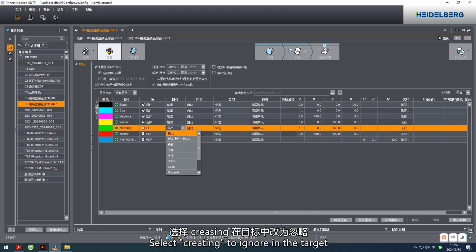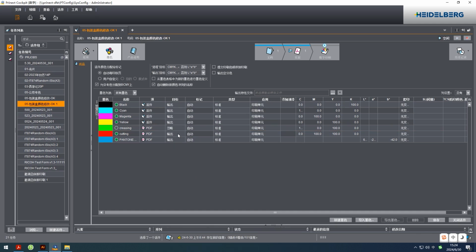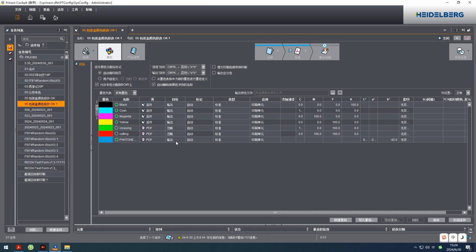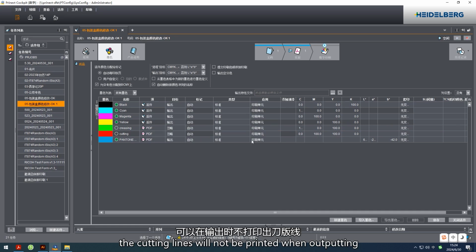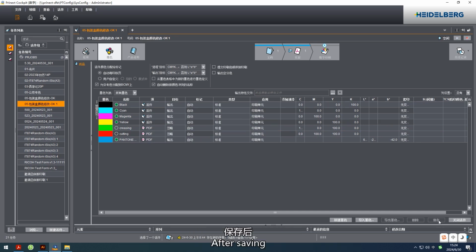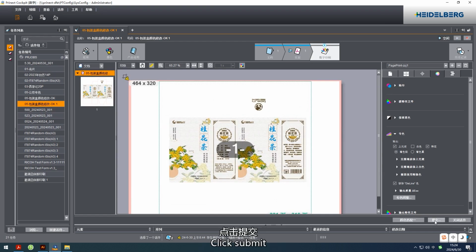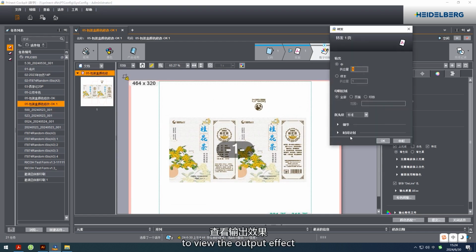Select Creasing to ignore in the target and Cutting to ignore in the target. This way, the cutting lines will not be printed when outputting. After saving, return to digital printing. At this time, the red and green cutting lines in the layout page will no longer be visible in the picture. Click Submit to view the output effect.